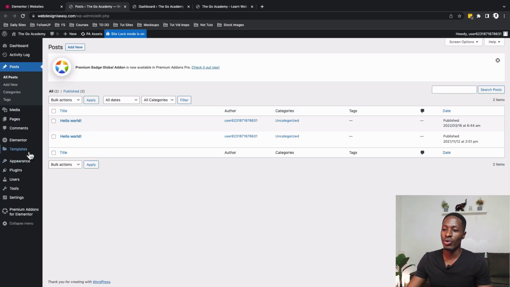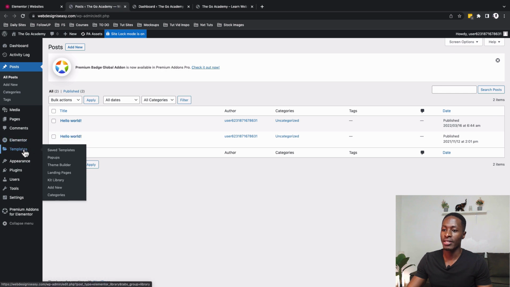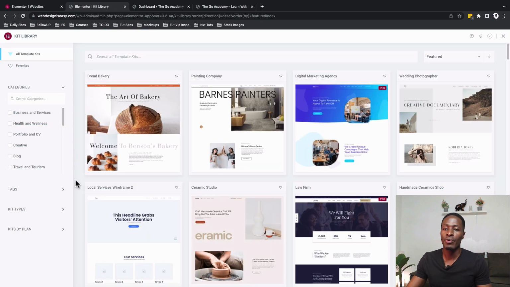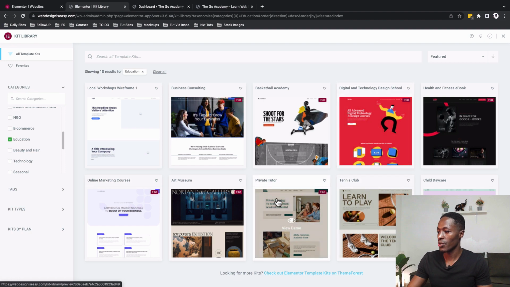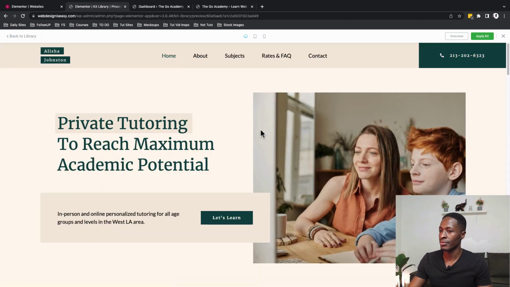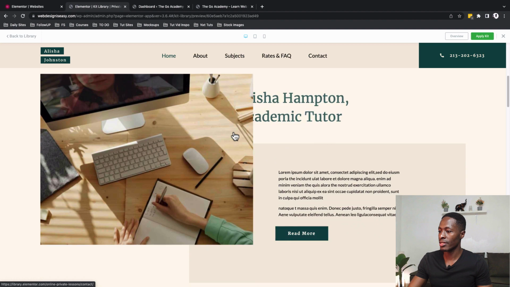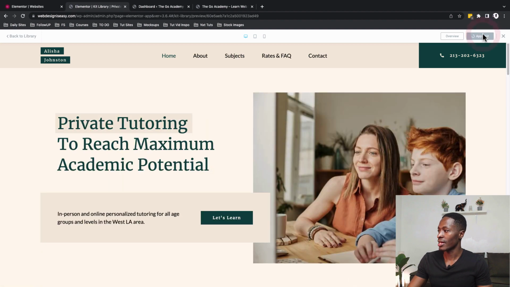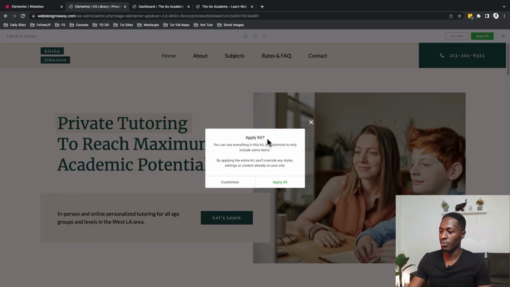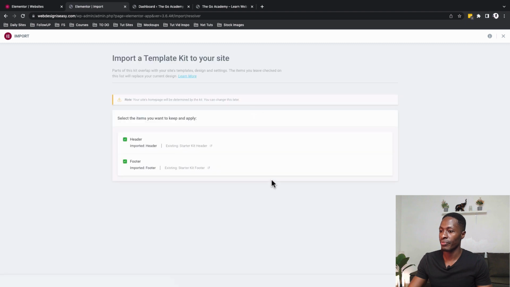So first things first, we are going to come over here to the Elementor templates, and we're going to come to the kits library. And we're going to look up a kit that we can simply import into our Elementor website. So education as a category. In this case, I'm going to select this. So this is the kit, fully built by Elementor. And here I can say apply kit. Now this will apply on our website and say apply all and override any current settings.